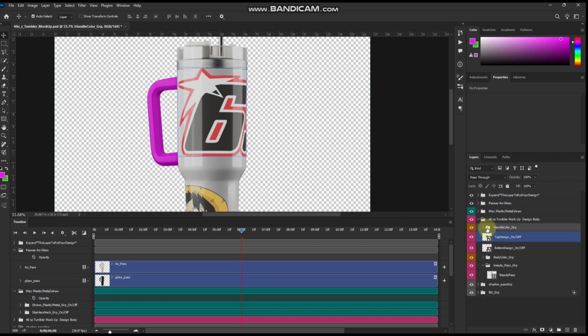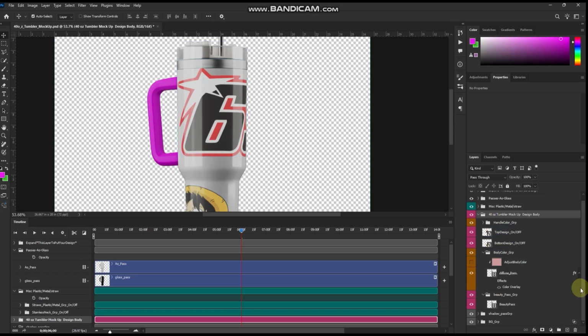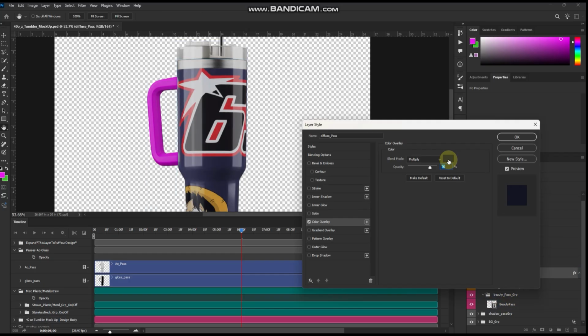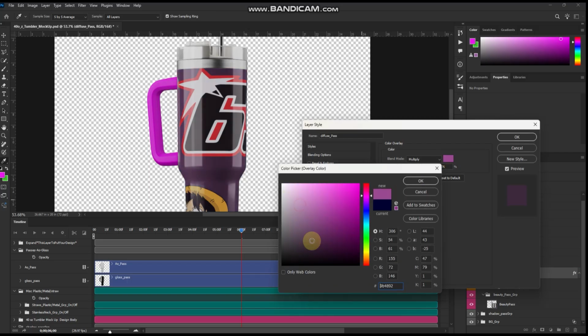Same procedure in changing the color of the body. Let's find, under the 40 ounce Tumbler Mockup Design, this is the handle color. Go to the body color group. I prefer the new way by using an overlay. Turn on your effects, go to overlay, then change the color of the body to whatever you want.